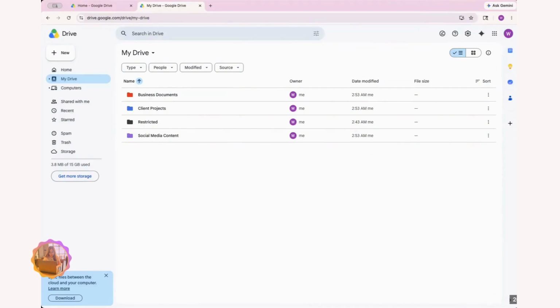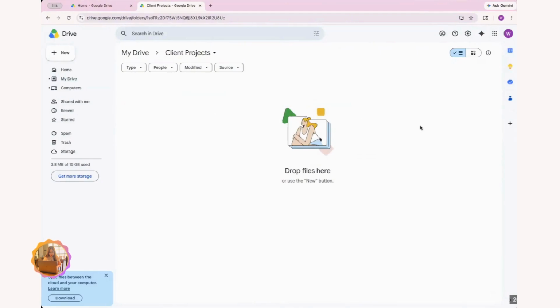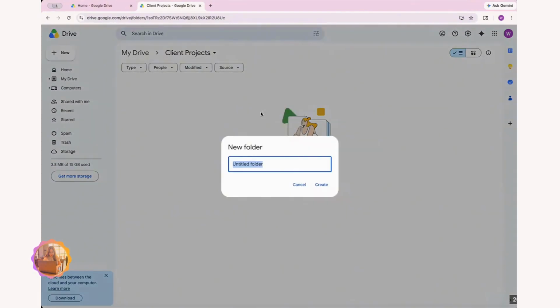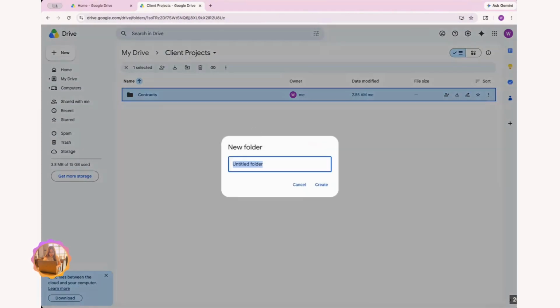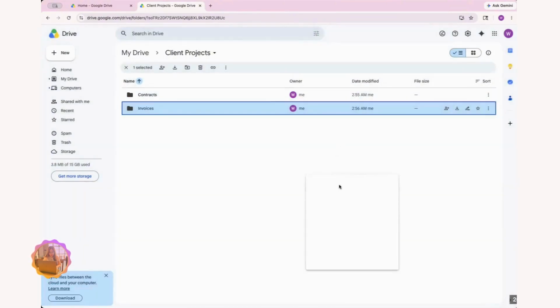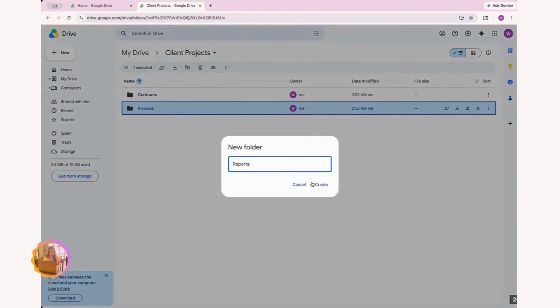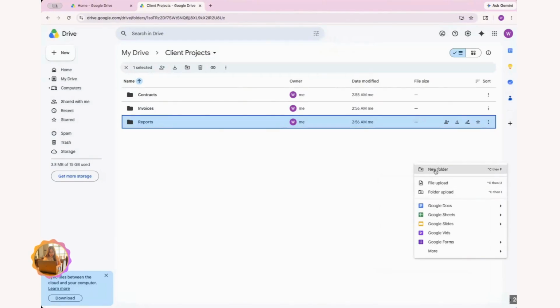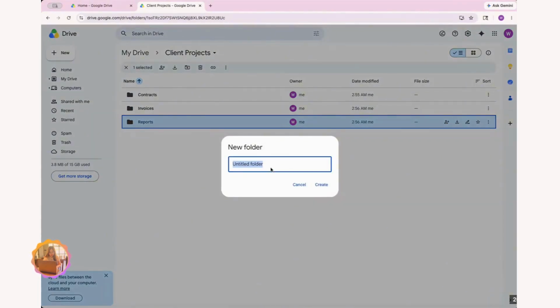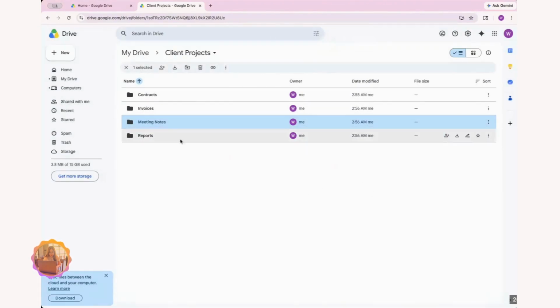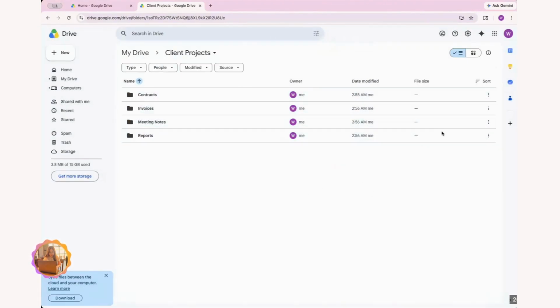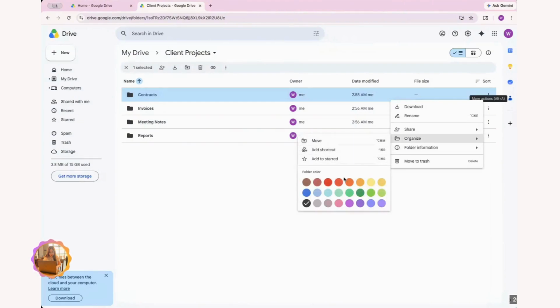Let's now create subfolders. Subfolders help organize files inside the main folder. So let's go to client projects. And then here, let's create different subfolders. You can use this, but for now, we're going to use the right click and new folder. The first folder here is contracts. Then next folder is invoices. Next folder is reports. Next folder is meeting notes. So now we have different folders here. You can also change the color as we did earlier.